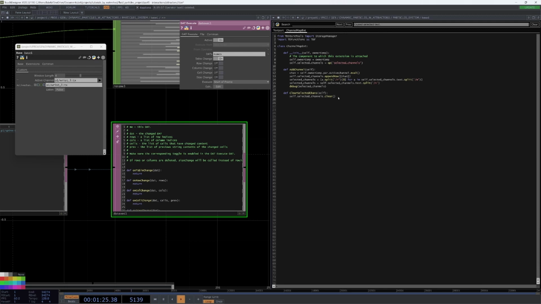We'll make another function in our extension. You'll notice we're putting all of our actual logic and functionality in our extension, and then just calling extension functions in our execute DATs. So this method, rather, we will call update channel list parameter. And so here, all we need to do is self.owner comp dot allow cook equals false.